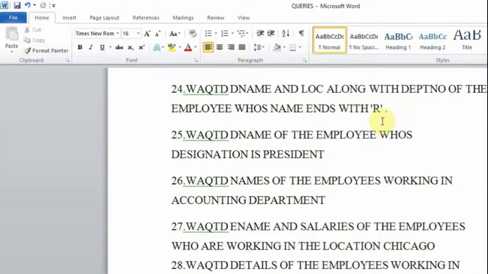Write a query to display department name and location along with department number of the employee whose name ends with R. So here the condition is that the name of the employee should end with R. So that means I have to use the LIKE operator, and I need to display three things. First one is department name, after that location, after that department number.